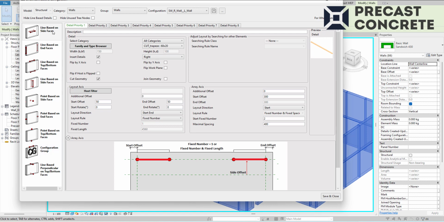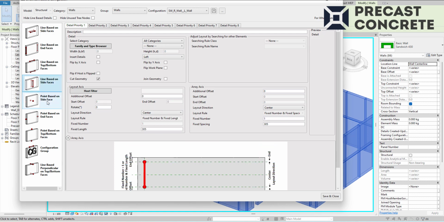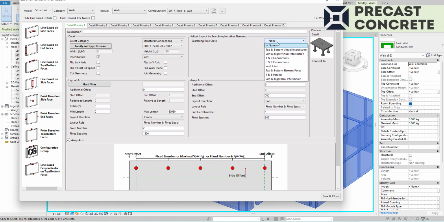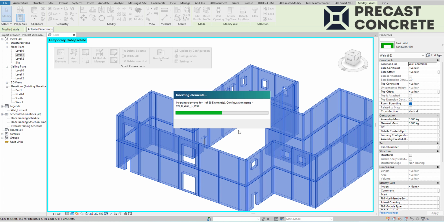We have a position where we want to place these families. So it can be line-based families on side faces, end faces, and the same for point-based families. Also, we can adjust the offsets to place these families more accurately. And as well, we have rules that determine if we want these families placed at some kind of intersections, at top or bottom connections, and so on. So now I'm gonna place these families into 86 of my wall elements.